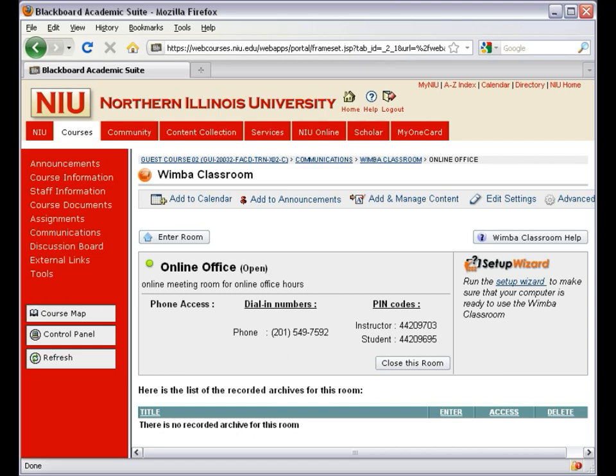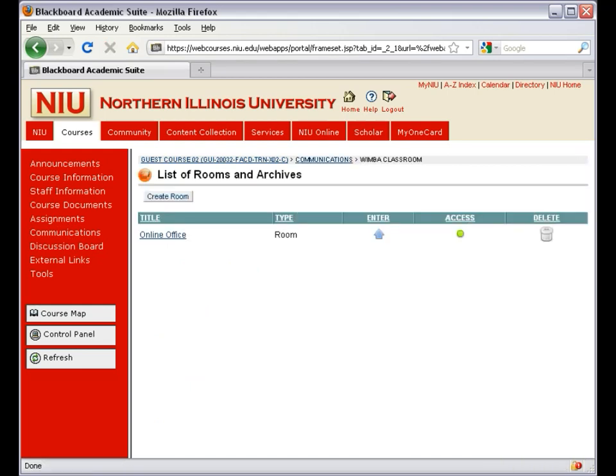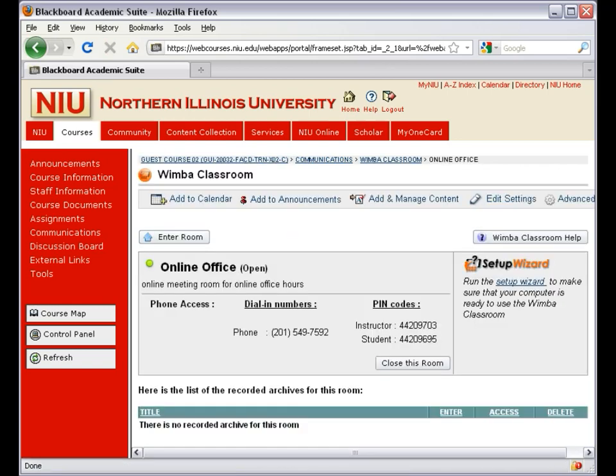So basically now what we've done is, if we click on Communications in Wimba Classroom, once it loads here, we'll see the new room, here's our online office, and clicking on it, here's what we see as far as the gate or entry point into the course.